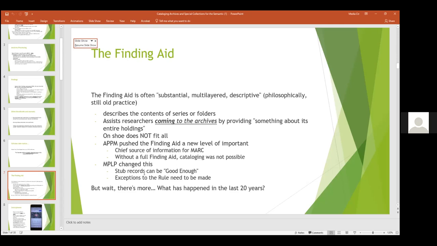The thing that NPLP mentioned is that one size shoe does not fit all. And so there are many instances where you really don't need the detailed description. And so you just have to play it by ear or take it one collection at a time.